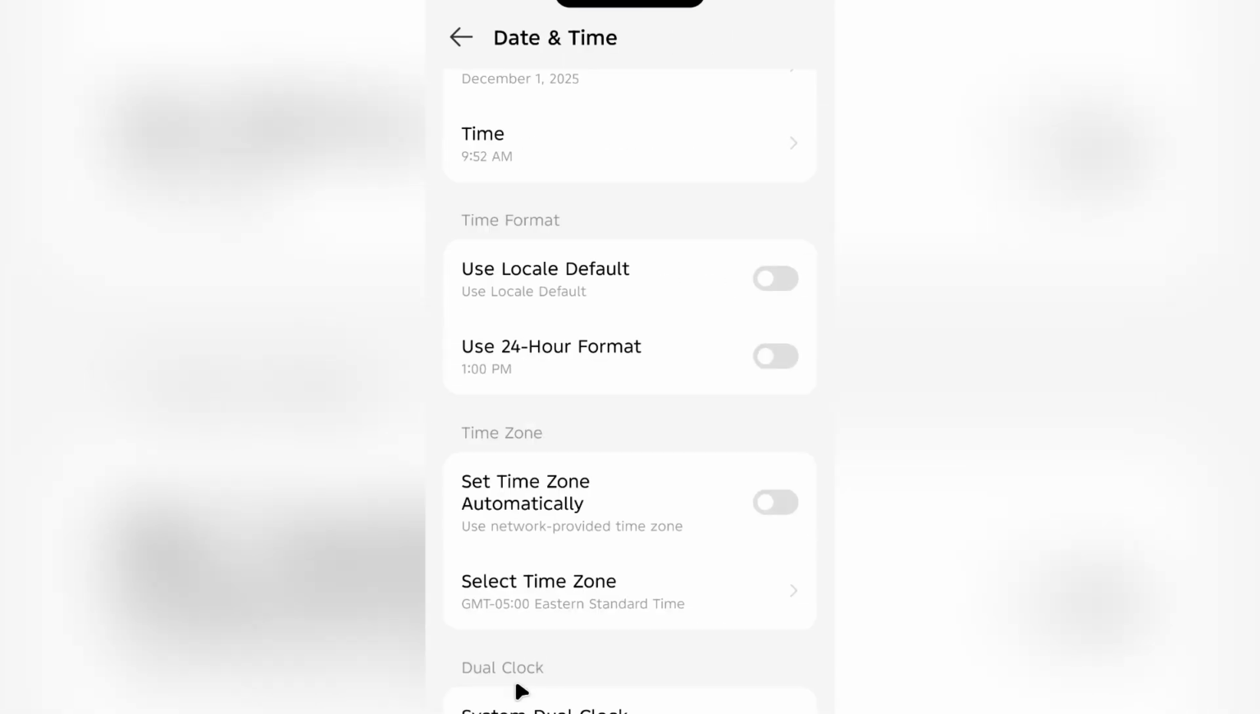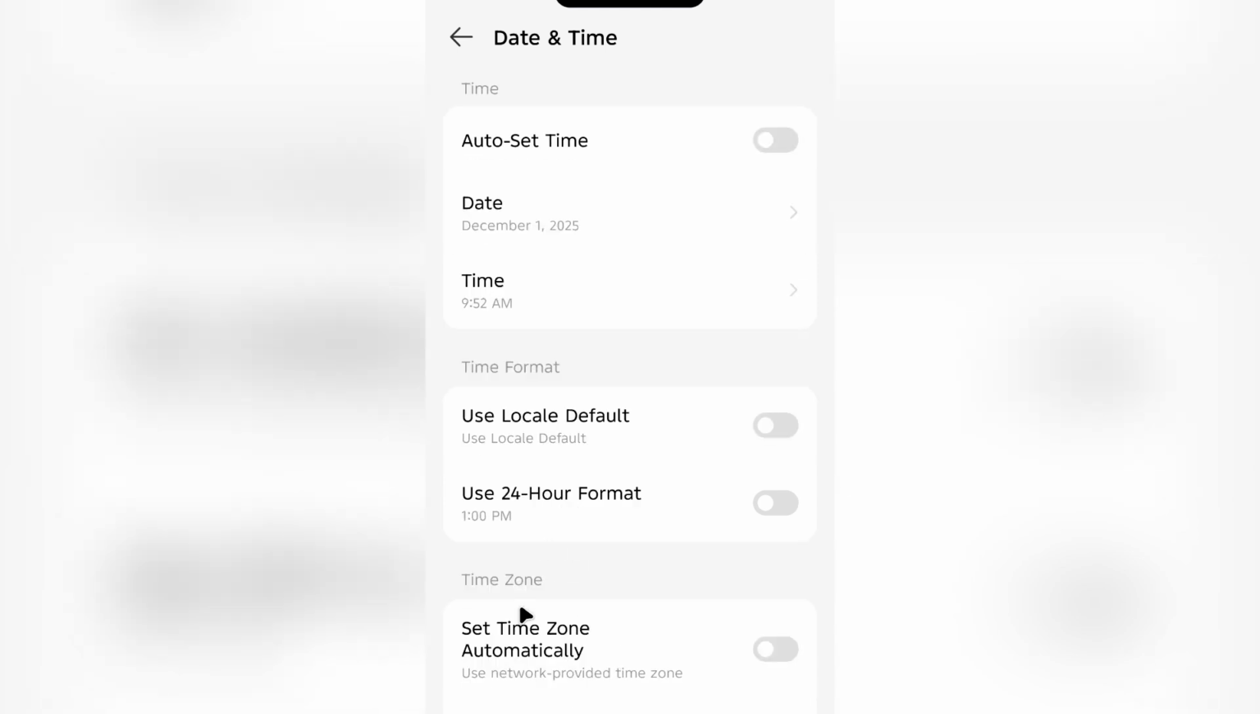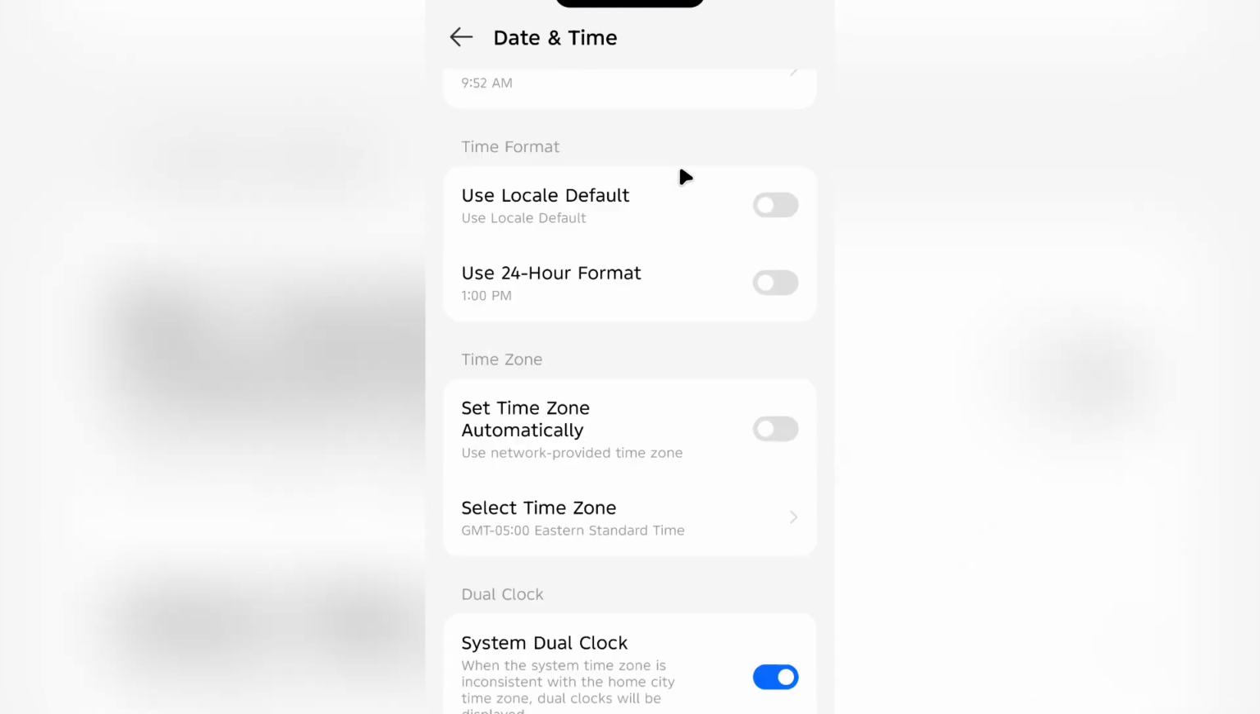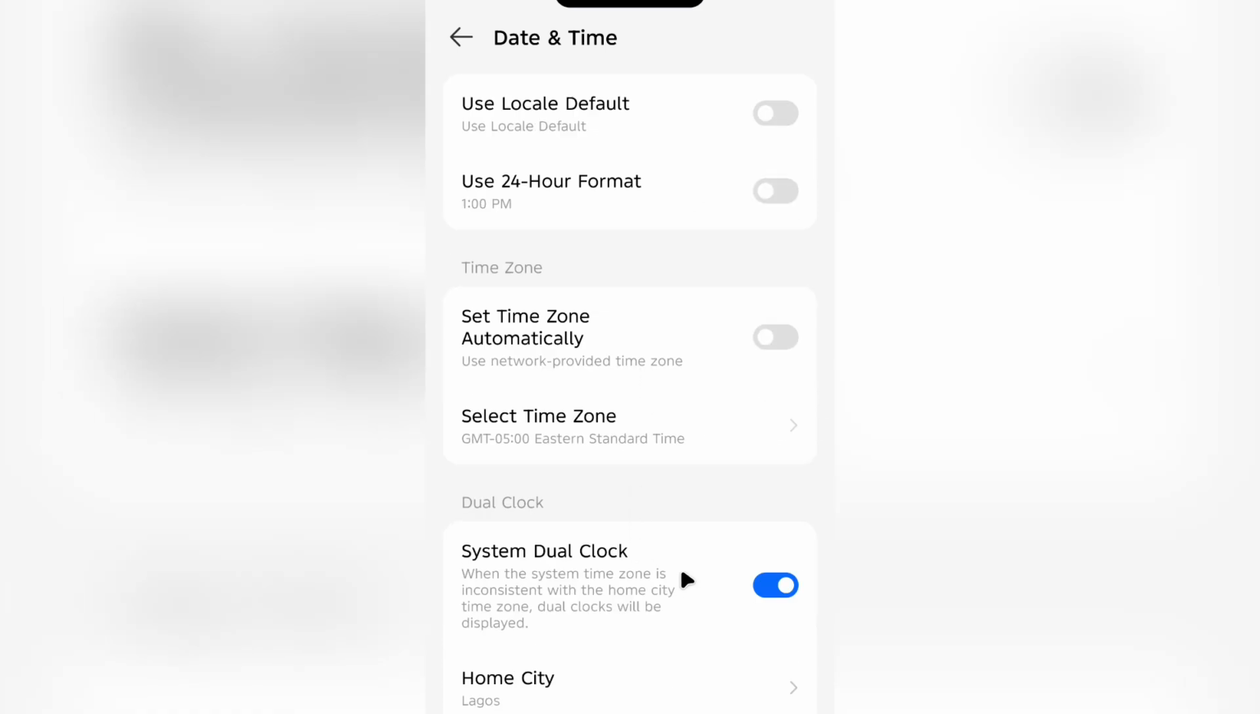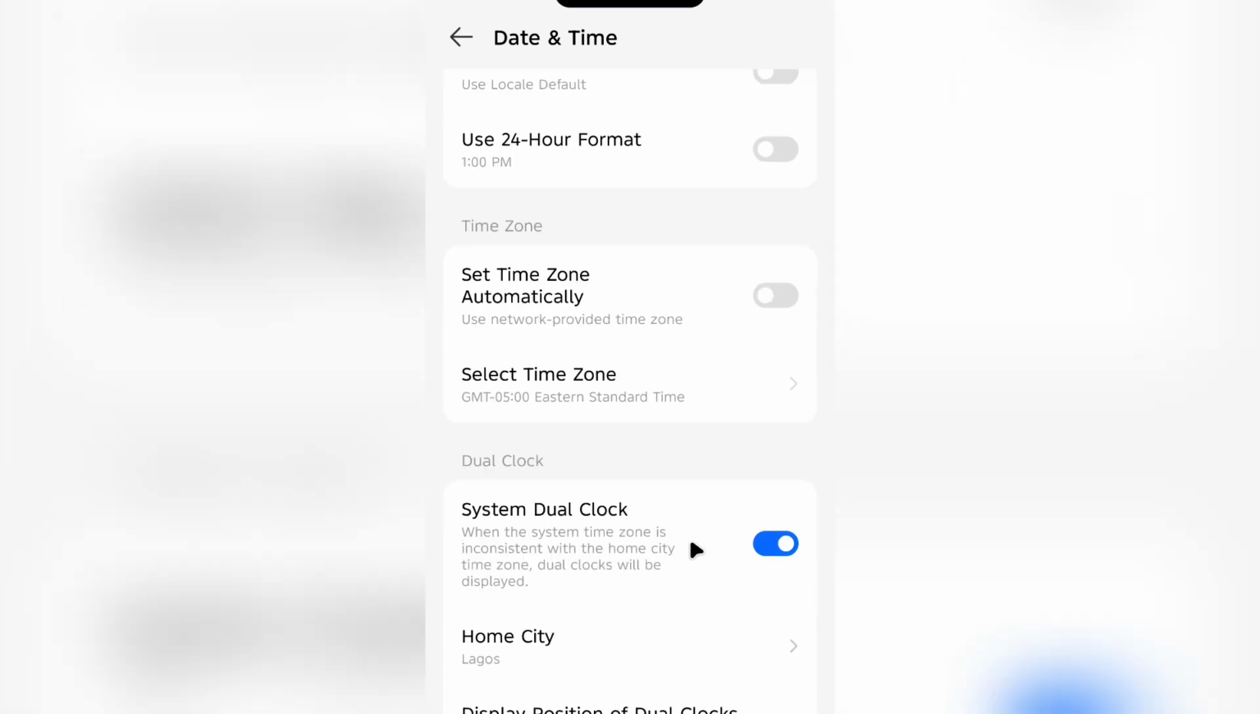Then you can see right here, select time zone. Make sure when you are here, auto set time is turned off. It is important, turn it off. Yes, turn it off. Then set time zone automatically, turn it off, every other thing turn off. If you have a dual clock in your phone and your phone allows you to do it, it's fine, you can turn it on, it doesn't matter.